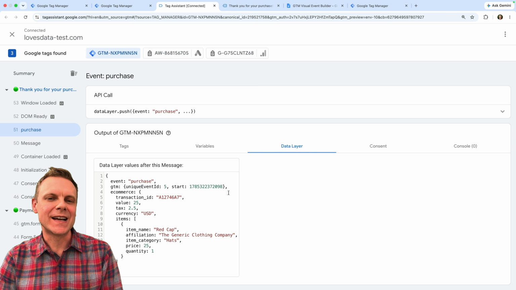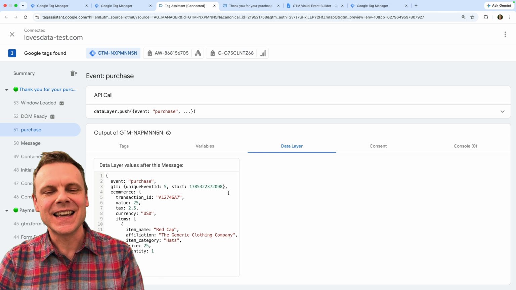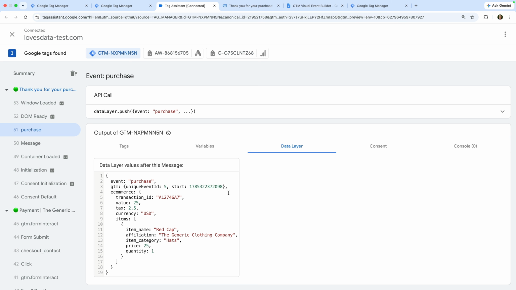Instead of trying to read information from what's displayed on the page, the website sends the purchase details directly to Google Tag Manager. This is an important difference. The Visual Event Builder works by reading information from the order confirmation page. This makes it much easier to set up, especially if you don't have access to a developer. However, it also means the implementation depends on the content and structure of that page.